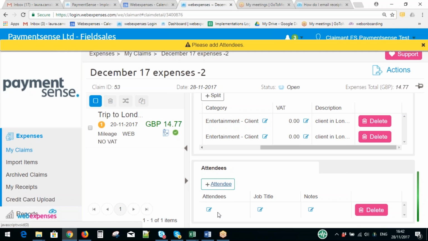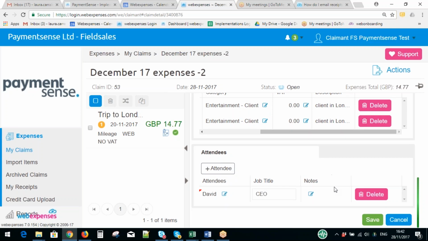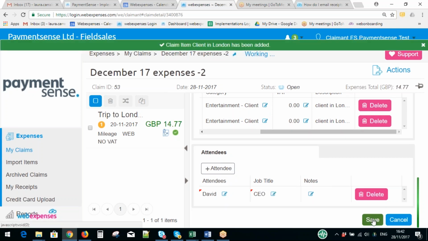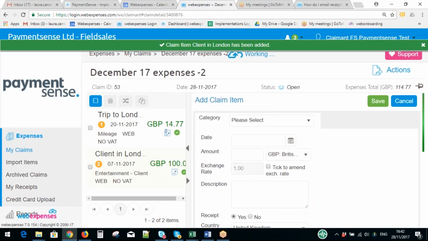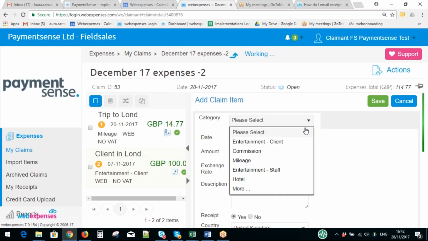So you will have to click in here and put the name of the attendee and the job title, CEO, for instance. Once you have done that, you can click save, and that way it's going to be added up. You can place as many items within a claim as you wish. Those are the only 2 items where you can find an exception.